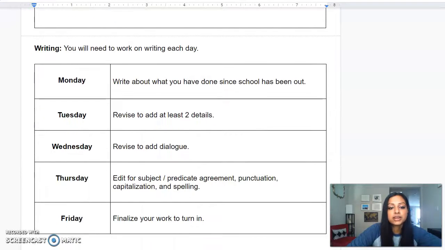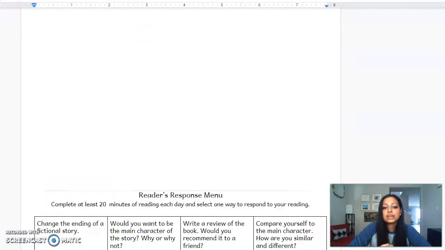Then let's go into writing. All right, so for writing today we're revising to add dialogue, okay? When you're adding dialogue, remember we start with quotation marks, we end with quotation marks, sometimes we have to use a comma. I'll be uploading an anchor chart on how to use dialogue, okay? Dialogue really brings the text to life, okay? When people say things, how people react to each other, those things really bring your writing to life and make the reader feel even more connected to your writing, okay? So those are the three things that you'll have to do today.